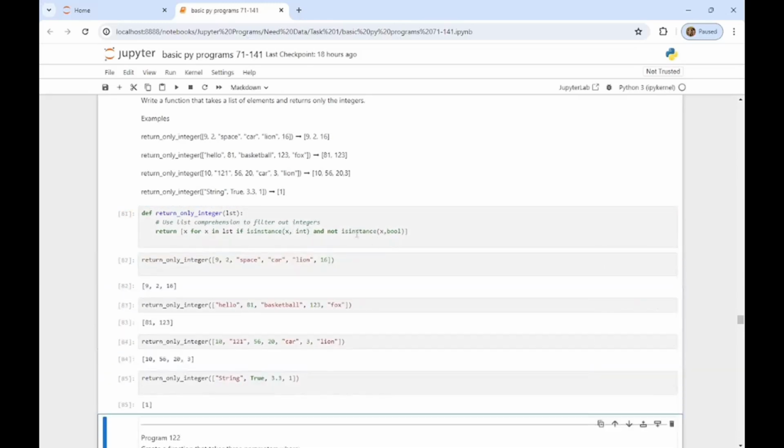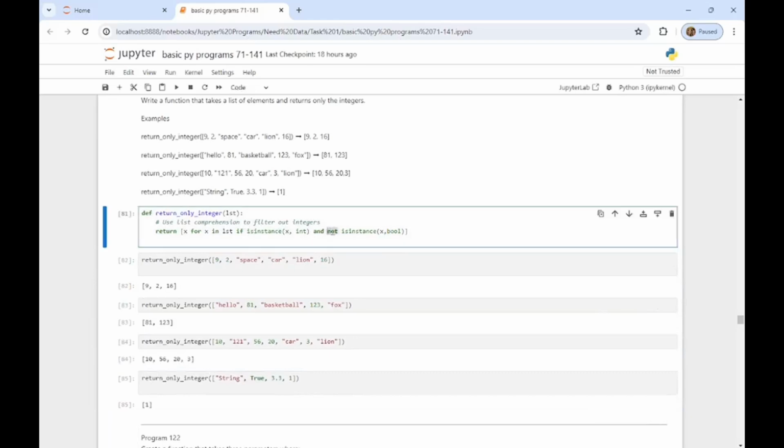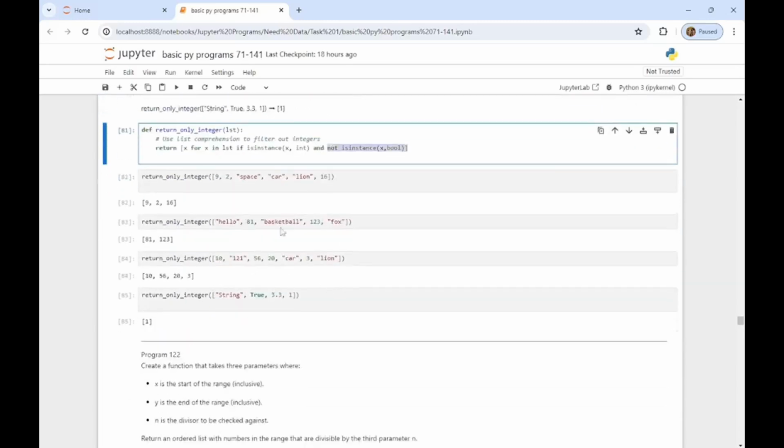Okay, first step. Here I just added another condition that it shouldn't be a boolean also. Boolean is considered as an integer, I think. So I'm adding this extra condition to the function.